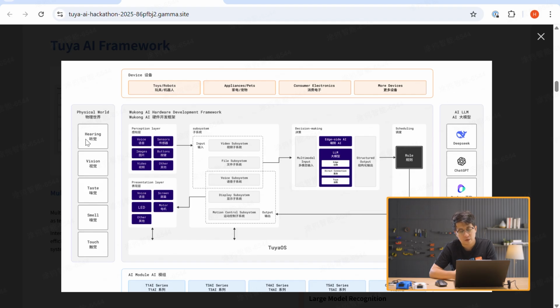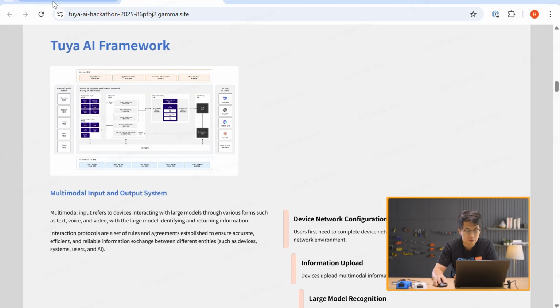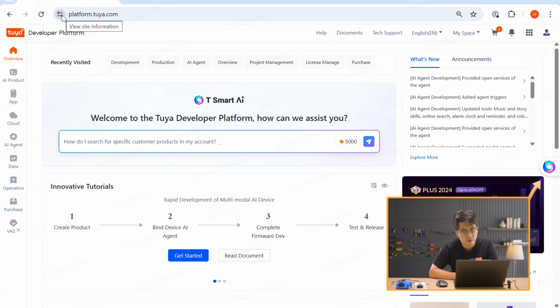In today's hands-on, we're going to dive deeper into how you set up the cloud platform for the agent services, and then we'll also do a quick walkthrough of the actual hardware. We'll do a quick build, just to get everyone familiar with the development process of the T5 AI board. Okay, so what I have here is the Tuya developer platform.